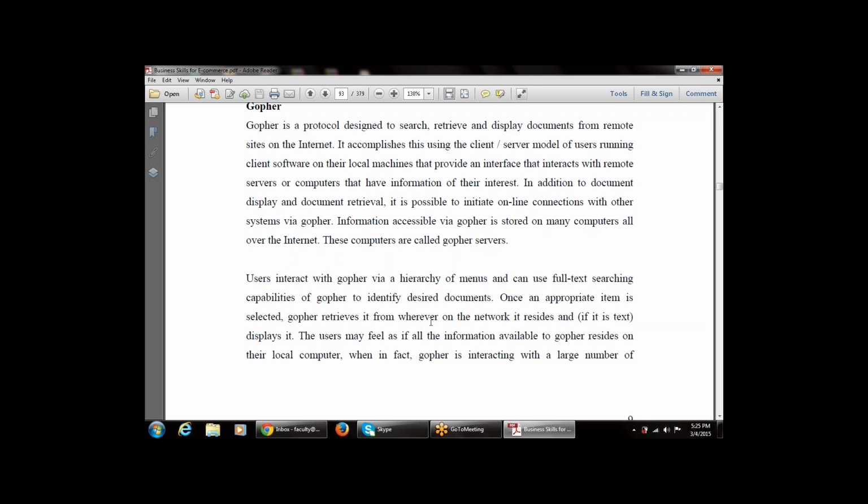The next line says, once an appropriate item is selected, Gopher retrieves it from wherever on the network it resides and displays it. This shows how Gopher works for a user. First it displays a hierarchy of menus to identify the desired documents. Once the appropriate item is selected, Gopher accesses that item and displays it.